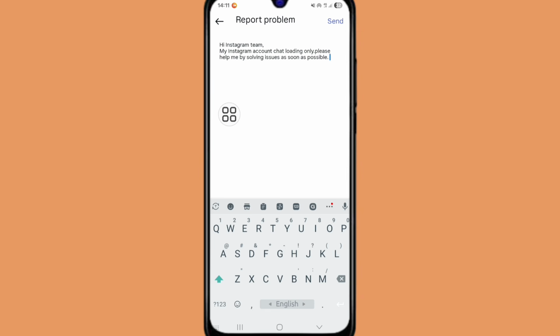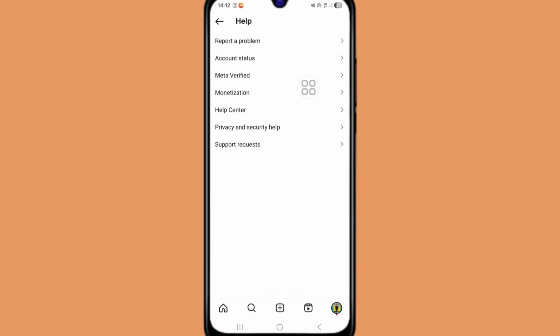Here type, hi Instagram, my Instagram account chat loading only. Please help me by solving issues as soon as possible. After typing this, now click on send button. After this step, I hope your problem solved successfully.